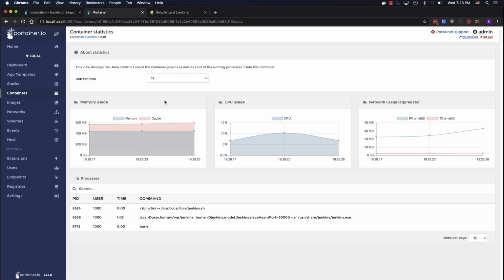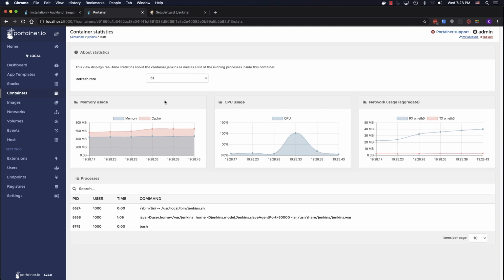It's currently using 400 megs of RAM. CPU utilization is 100%. Network usage. So we get quite a bit of statistics here, which is nice. You won't see that from the terminal, of course. So this is one of the nice little benefits of Portainer.